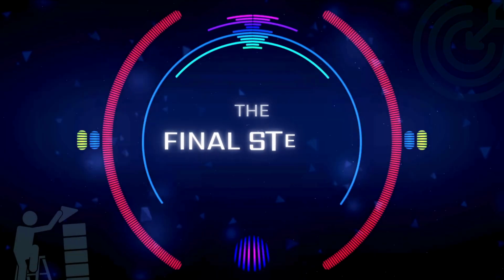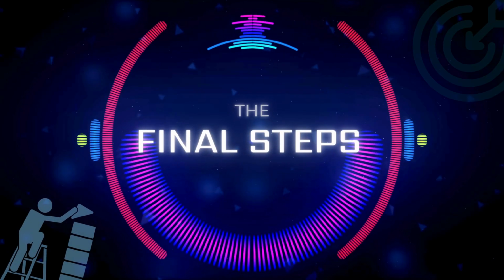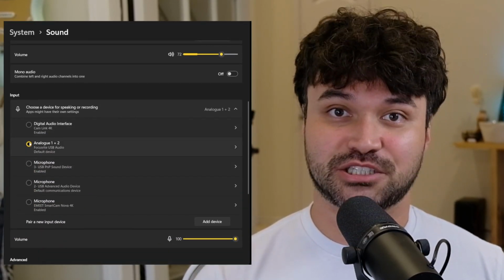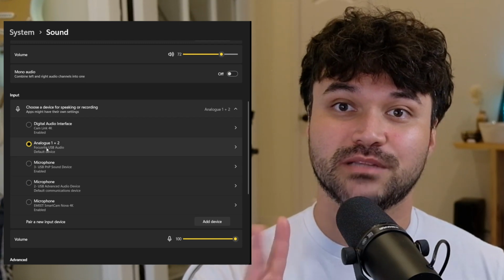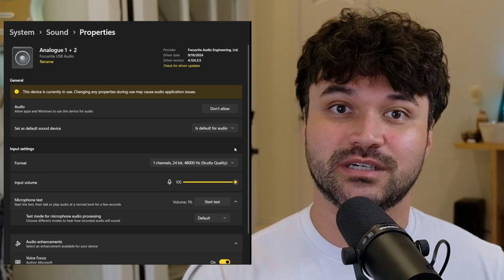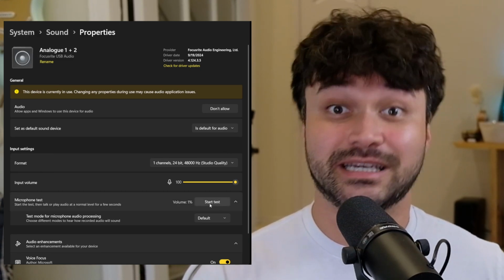I get some interaction. Final steps. To make sure everything is working properly, open up your sound settings. Scroll down to the input section and check that analog 1+2 is selected as the default device. When you click into it, you can test the sound and play it back.